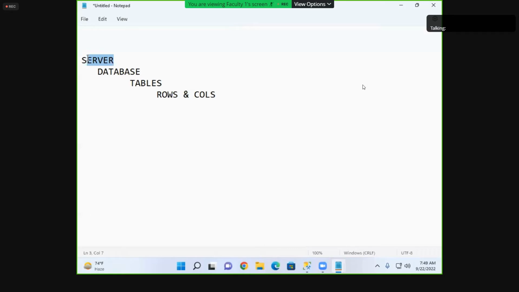When can we say the server is ready? Server means nothing but a computer. In whichever system you install SQL Server, that computer is called the server. Server means a system where SQL Server software is installed and running. So in this system, SQL Server is installed and running. This computer is called the server. So the server is ready.